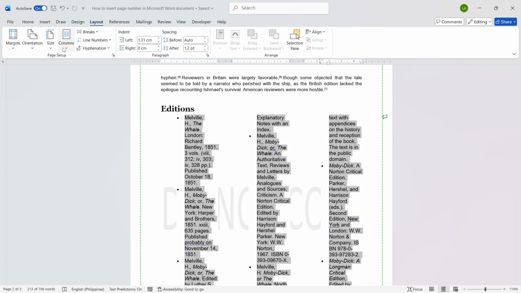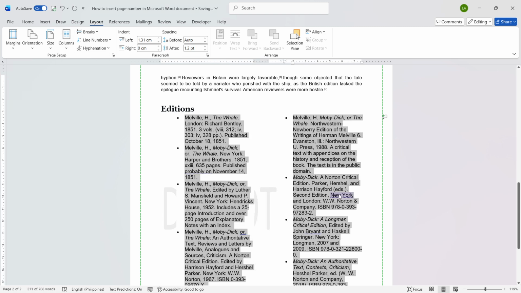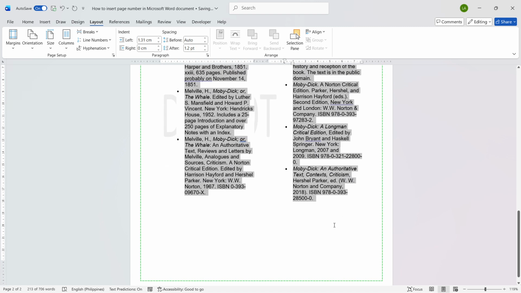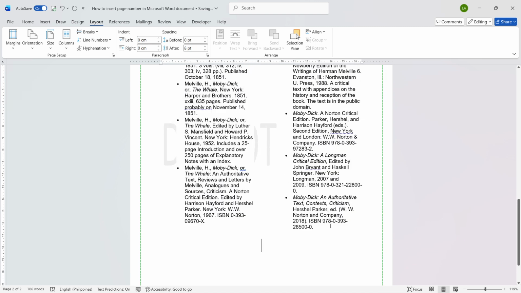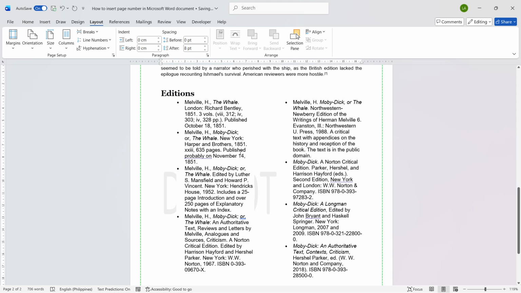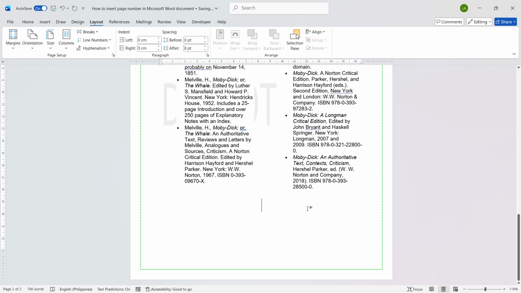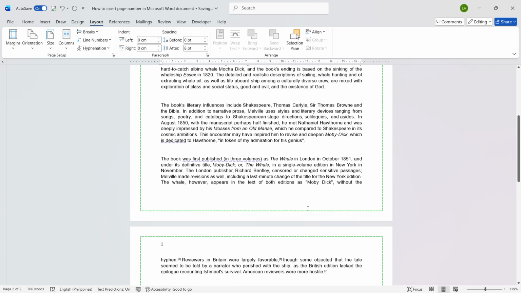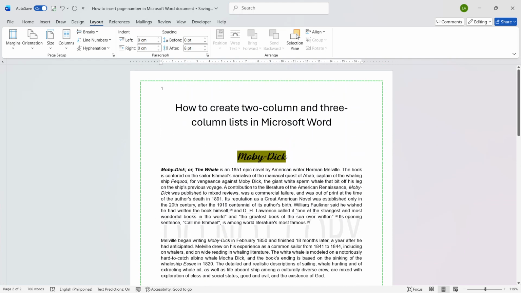From this list of options, choose either 2 or 3, depending on how many columns you'd like your list to occupy. If you select 2, your list will be split into 2 columns, which is ideal for shorter lists or when space isn't a concern. On the other hand, selecting 3 will divide your list into 3 columns, providing a more compact format that works well for longer lists or when you need to maximize the use of space on the page.